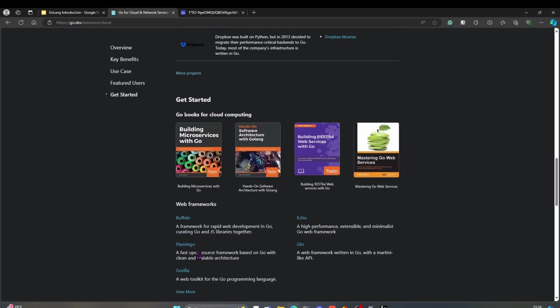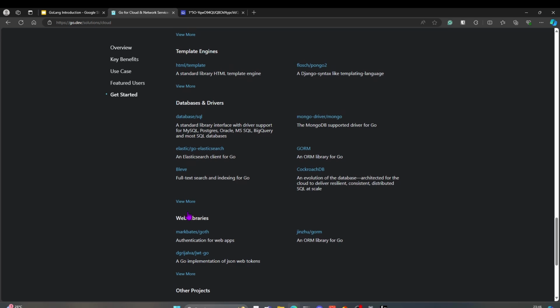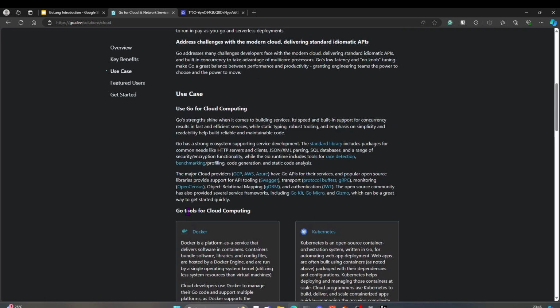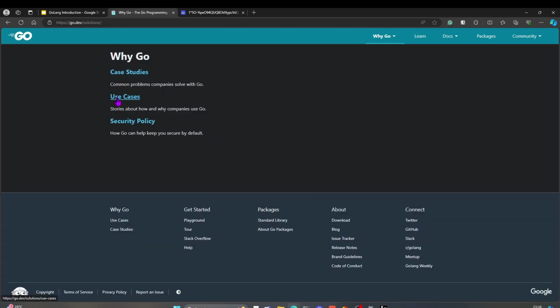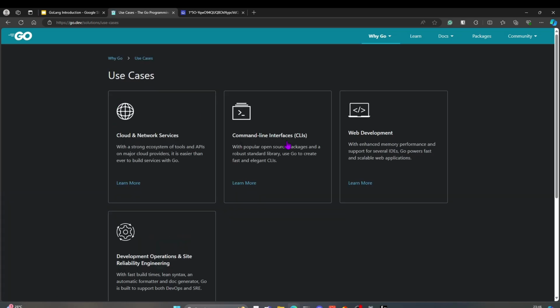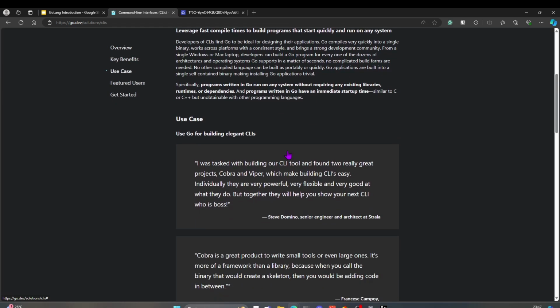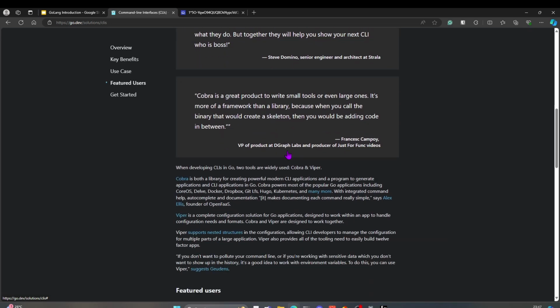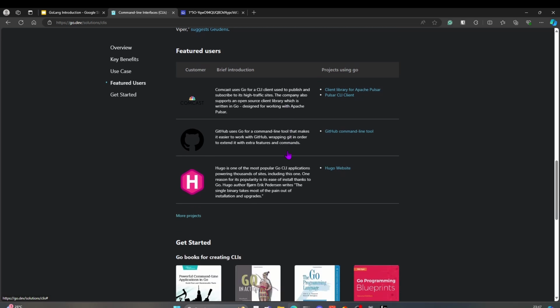And if we see here, we also have the list of web frameworks, routers, and libraries which can be used. Now, the second field, if we go to the use cases, is command line applications. If you have worked with Terraform, if you are from cloud or infrastructure, you might have heard about Terraform. Making a CLI tool is very easy.